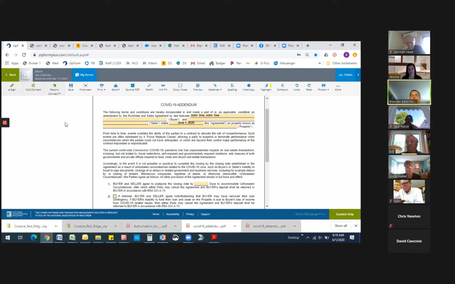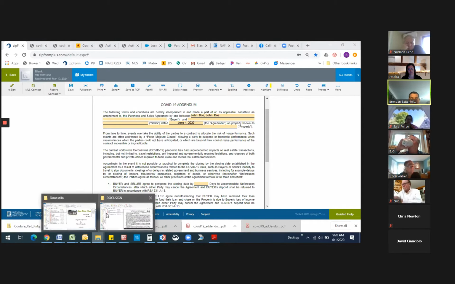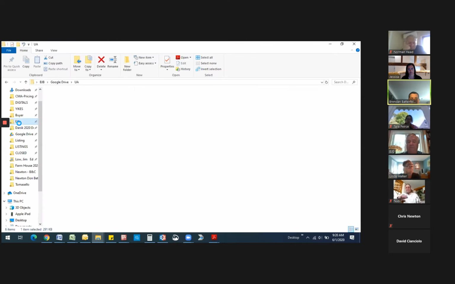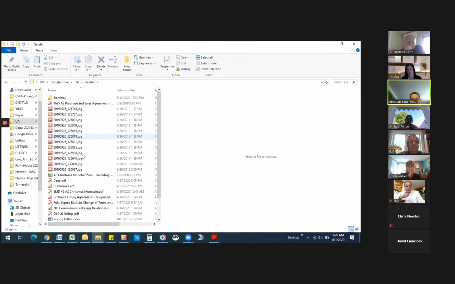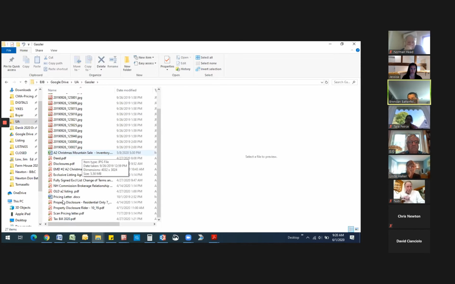So I'm a big proponent. There's a couple different ways. I know some people do this, some people don't. If you go into my computer, this is under agreements. I have a folder for everybody's transaction. And if you go into this one, this is Christmas Mountain gas bill. So I've got everything saved in here.